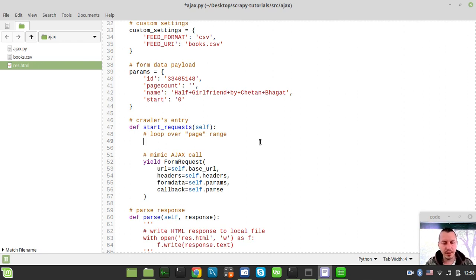So I can say simply, for page, let's call this page still, for page in range from 0, because literally these are the pages, they just follow one another in an infinite scroll, but these are pages too. So from 0, well, let's say to 4, so we will crawl through 3 pages.